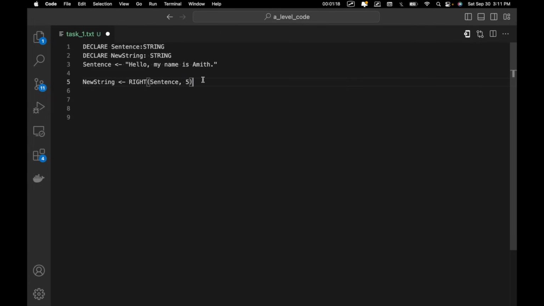Basically what we could do is say new string is equal to that. And that would give us the rightmost 5 characters, which would be hello. Or actually, no, sorry, right, not left. So that would give us the rightmost 5 characters, which would be Smith dot. And that's basically going to get stored in new string. On the other hand, if we did left, that's going to give us the leftmost 5 characters, which is going to be hello.